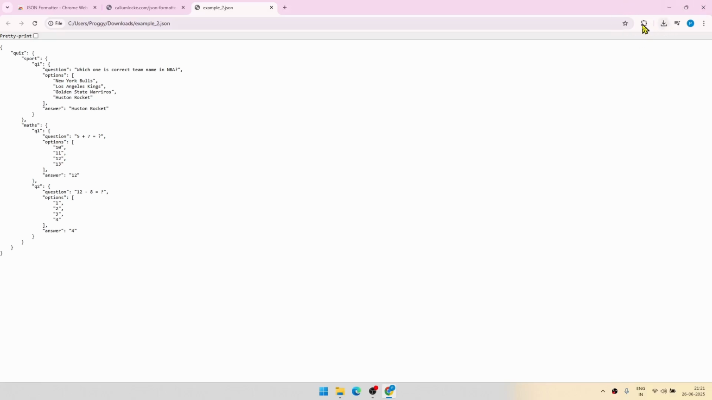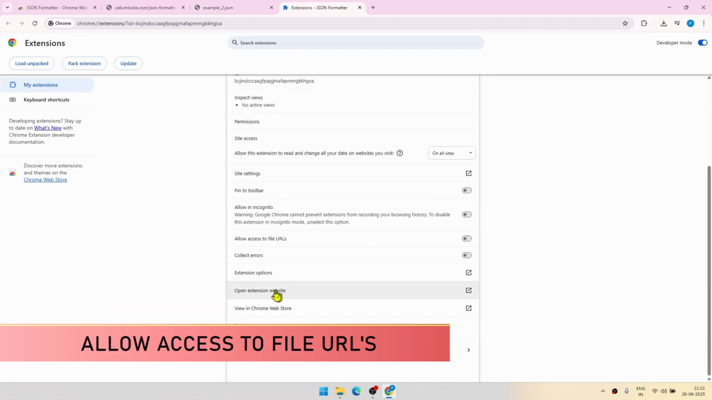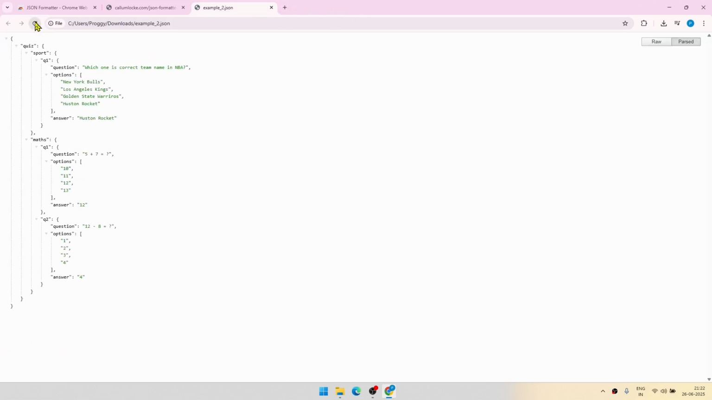You have to go to the extension and click here on manage extension. From here you have to click on this particular icon, allow access to file URLs. Only then it can access the file URLs. So now let us refresh it.